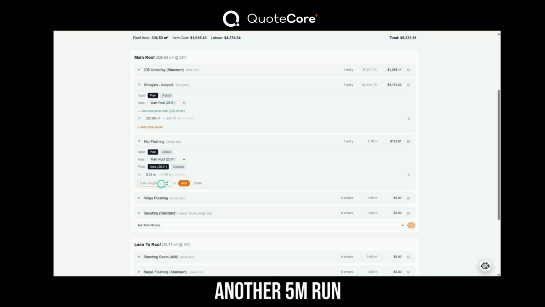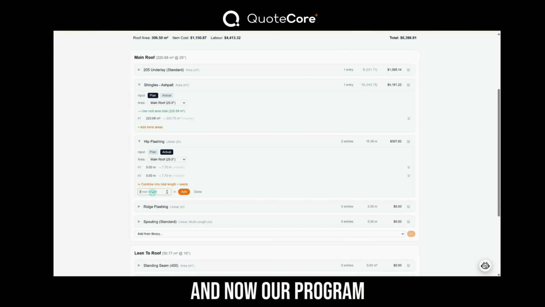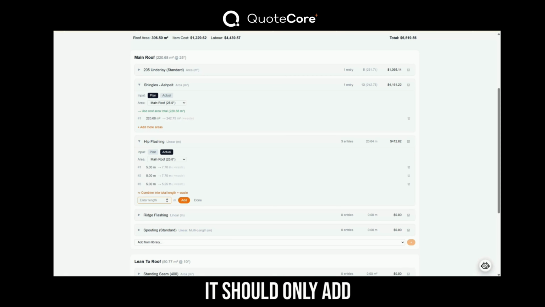Now we can add another 5-meter run, but I'll show you what happens when you go to actual. So let's hit the Actual tab, and now our program is assuming you've already measured or you already know the actual or real length of this hip. And let's just show the exact same amount. It should only add the waste.